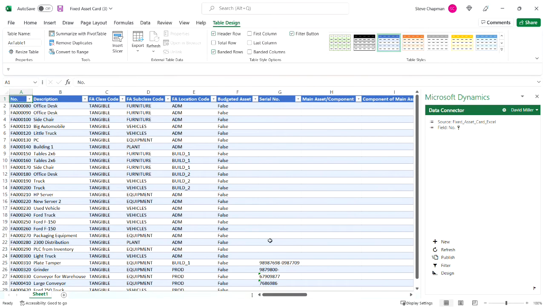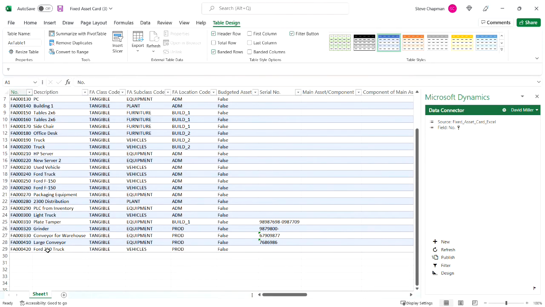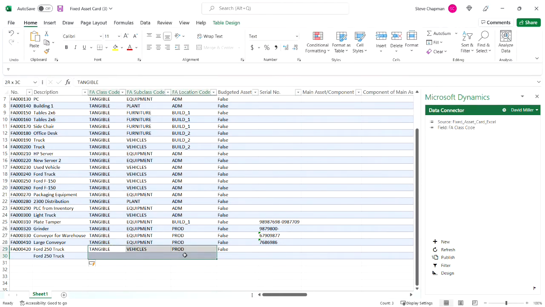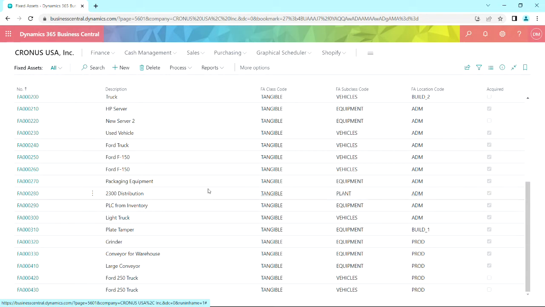So all I'm going to do is add one asset. I could easily add multiple assets. Here's the asset that we just added right here in row 29. I'm going to add another Ford 250 truck, and I'm going to copy this part of it. That's all I have to do. Then I can import this back into Business Central. It will automatically assign a fixed asset number. So let's do that. That updated successfully. Let's take a look at it. I've now got 2 F-250 trucks. This is the one that I just added.